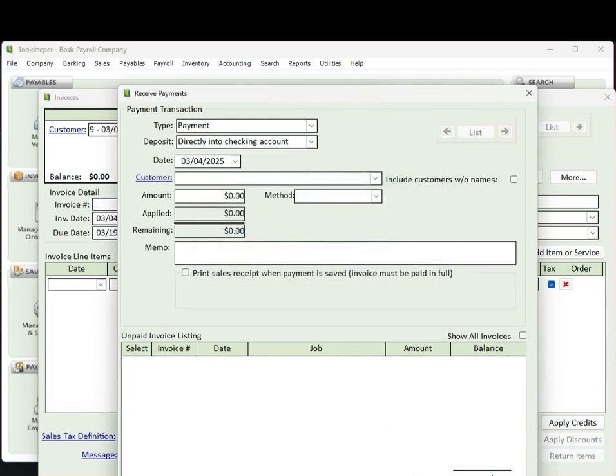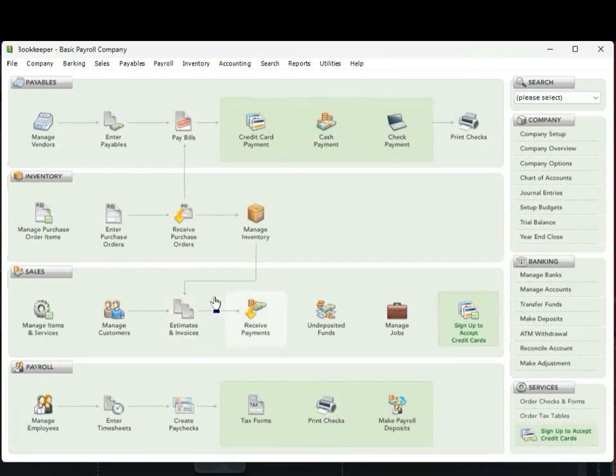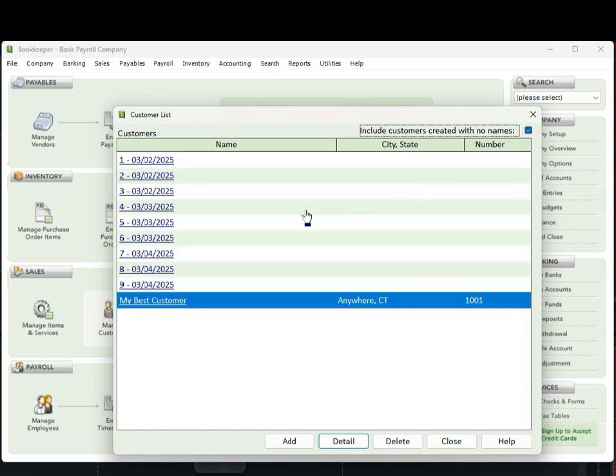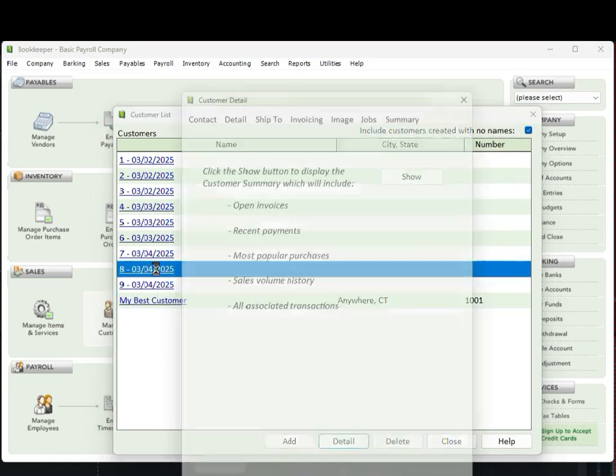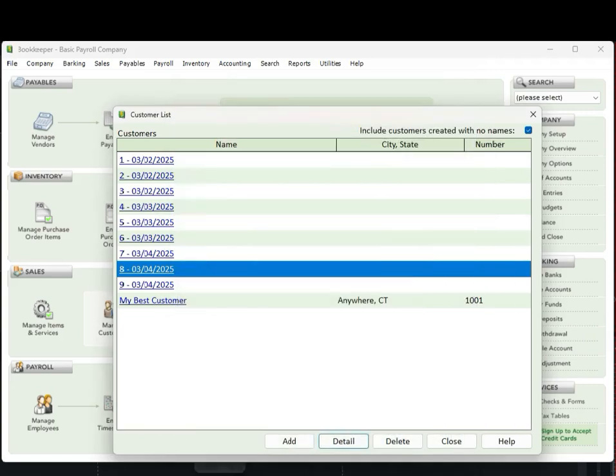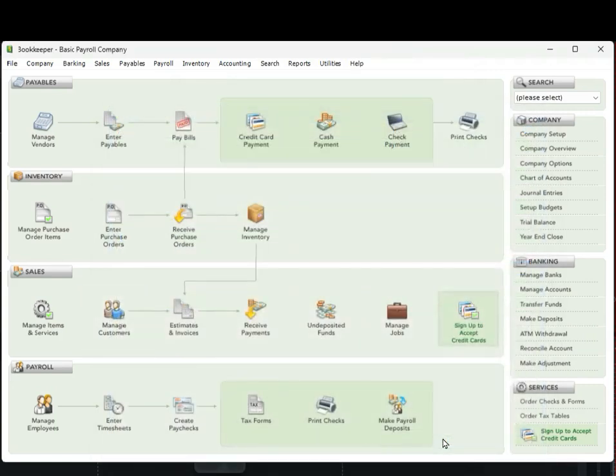Okay, and then I was mentioning how the customers appear, these nameless customers, right? So when you go into your customer list, you'll see an option: let me see my customers with no names. You'll do that, and you'll see these are all invoices that were created without a customer. And if I wanted to convert it, I could just drill into that customer, and I can change the customer name and do whatever I wanted to do, and then it can become a permanent customer. So that's a quick and easy way to be able to process sales within Bookkeeper.